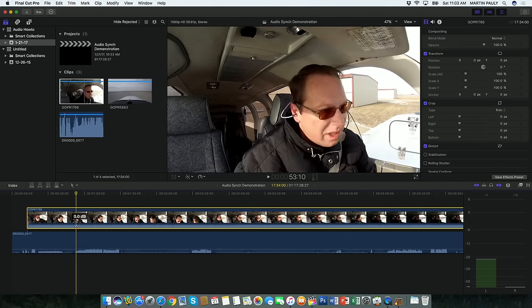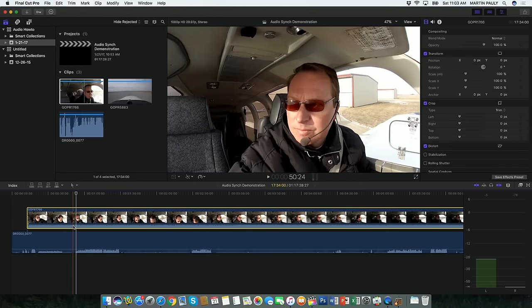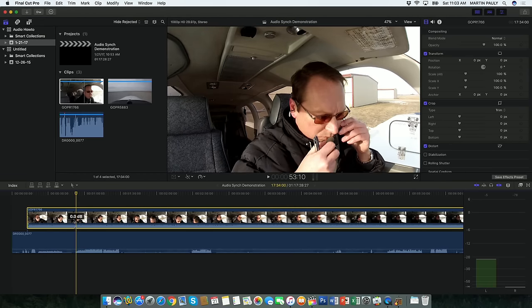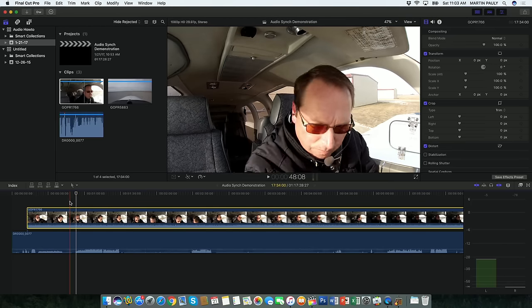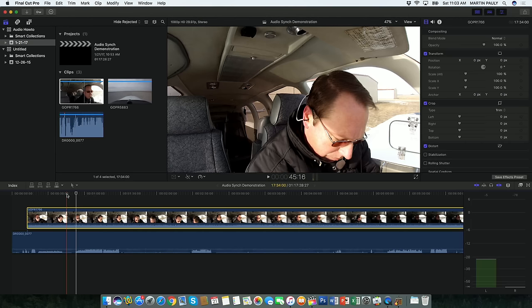I can't use the waveform here. The engine noise is dominating the waveform. So I'll just have to use trial and error to find the right time.